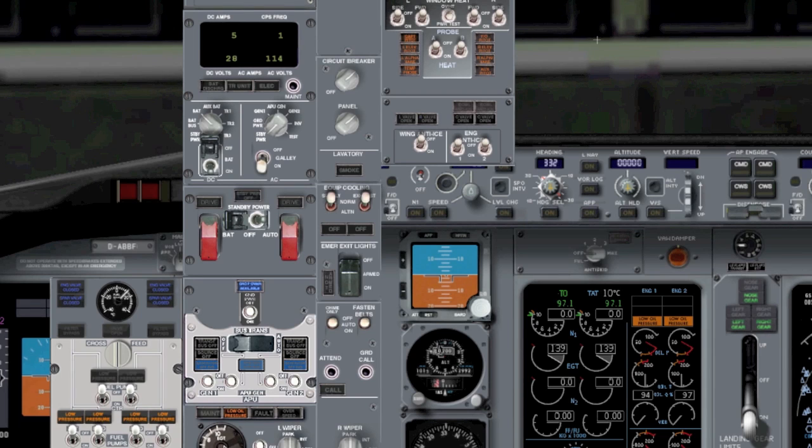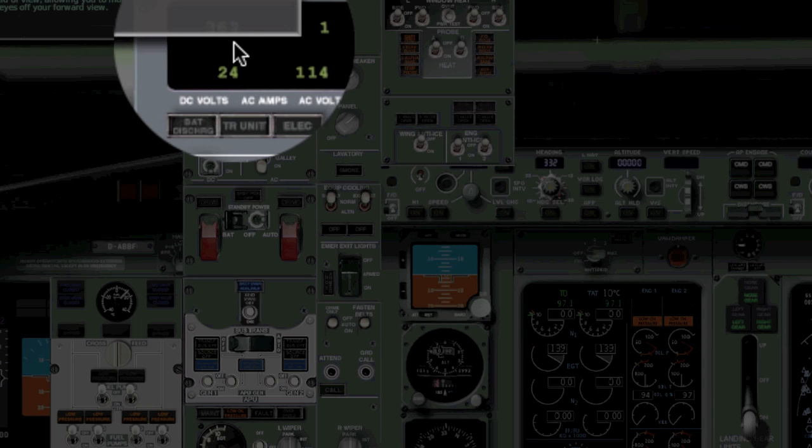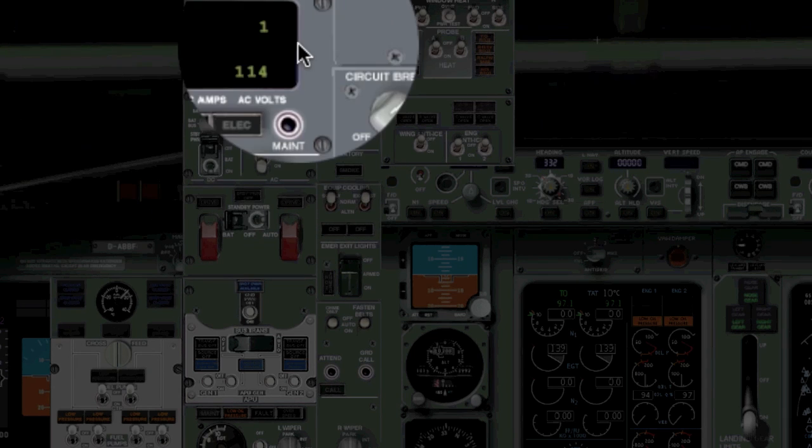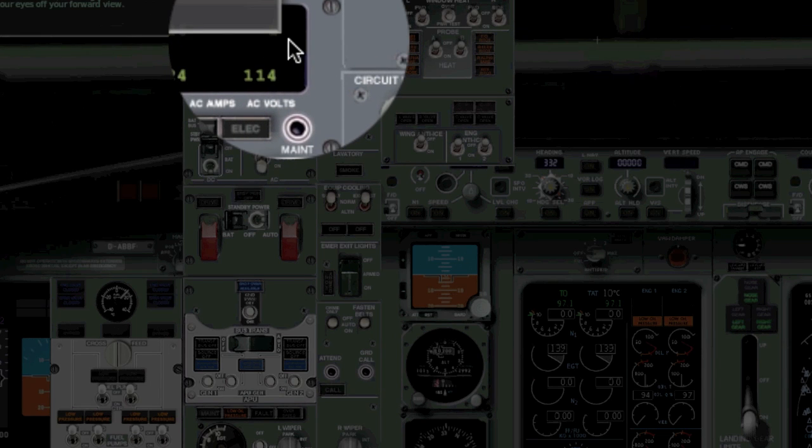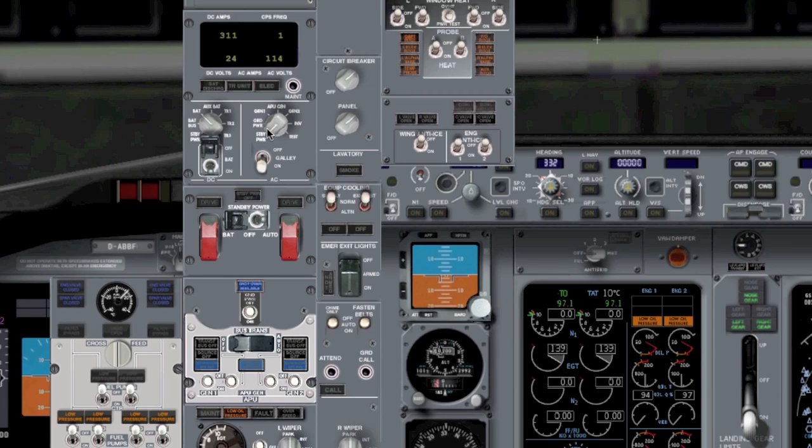You'll know when this APU is starting up when, there we go, and as you can see, your DC battery voltage is going down because the APU is getting started, and you'll see this indicator go up, as you can see right now. And now the APU is starting up.